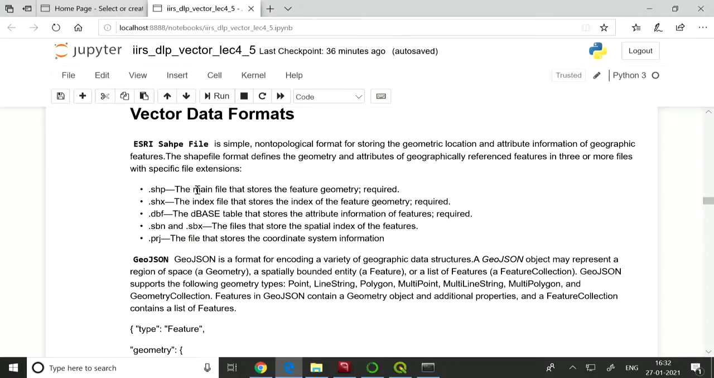So this SHP file is the main file that stores the geometry of the feature. It's latitude and longitude, or maybe pairs of these latitudes and longitudes. Then the second file is SHX. This is the index file that stores the indexes for the feature geometry. Then the DBF file stores the attribute information of the features. So in the DBF file, all attributes are stored.